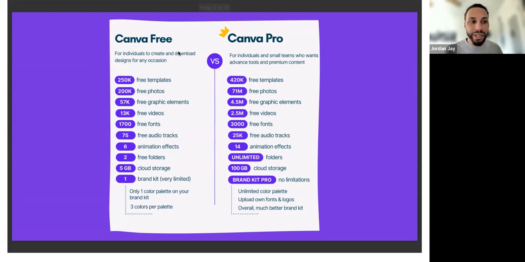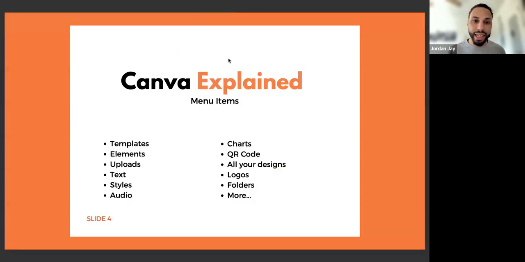But there's also, as you can see on this diagram, unlimited folders to continue to organize your library of content. And there'll be some additional brand kit capabilities. I think that's where, like I was mentioning, you'll be able to upload fonts, color palettes, and more things like that. Moving on here to the next slide.